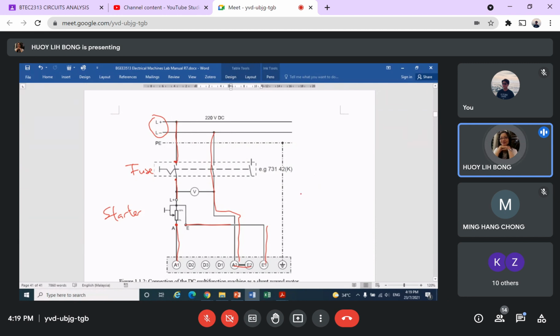So we can draw the equivalent circuit by looking at this diagram also. Let's say plus. Always start with the terminal. Plus minus, this one, the line. This is the terminal voltage. Then go into the machine. Here we have a starter.